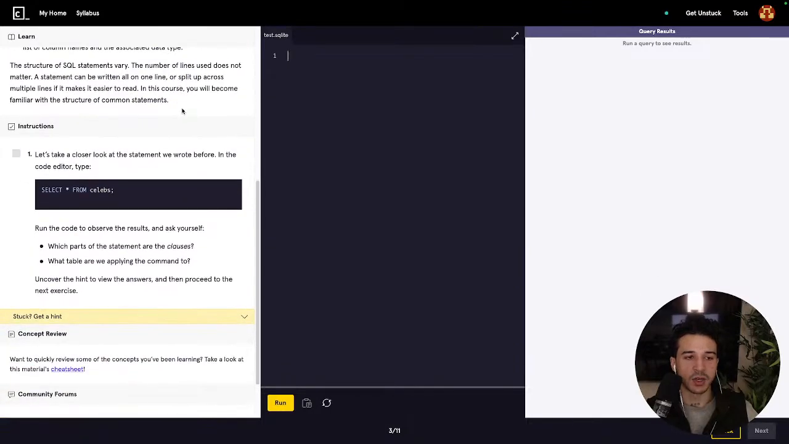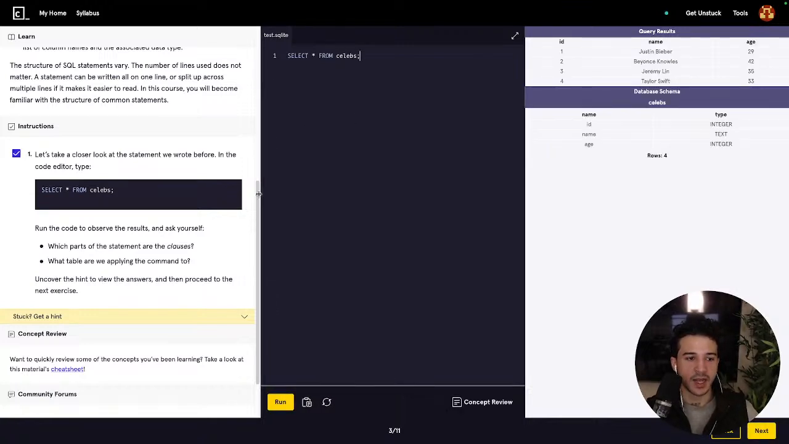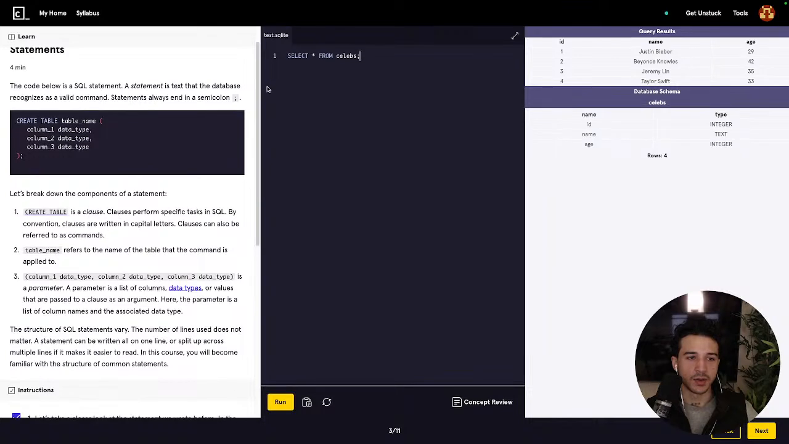Let's take a closer look at the statement we wrote above. In the code editor, type SELECT * FROM celebs. Run the code to observe the result and ask yourself which parts of the statement are clauses. What table are we applying the command to? So this is a clause. This is a clause. We're applying it to the celebs table.